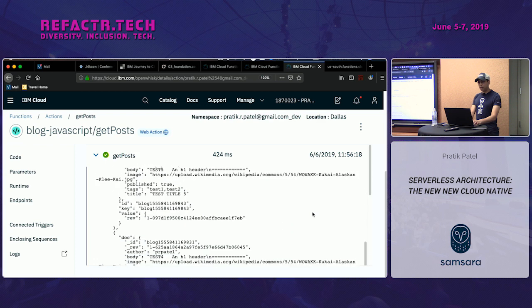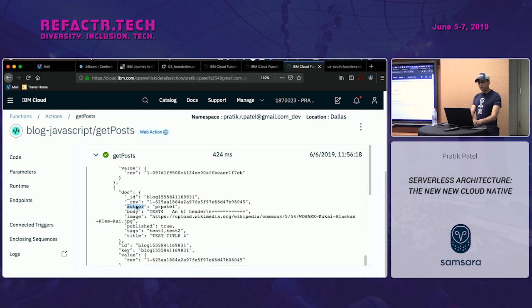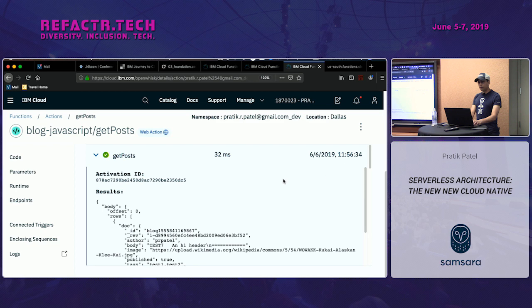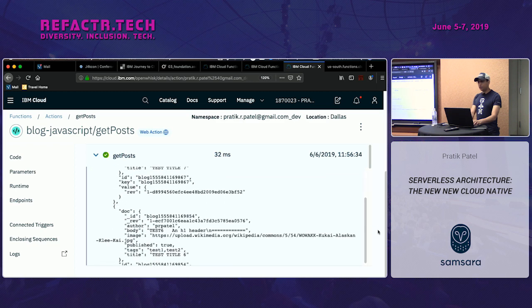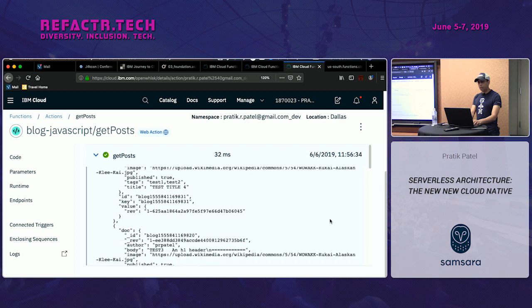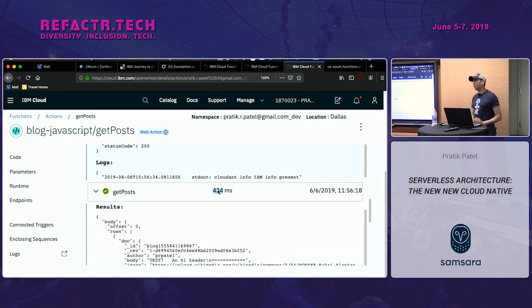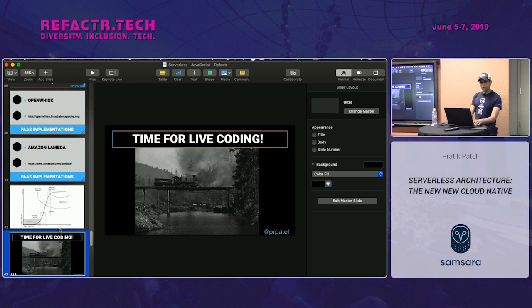And you can see here's my test data, author, body, image, blah, blah, blah. Now if I run this again, what does this look like? You can see it took 32 milliseconds the second time because that node instance was fired up. And if I scroll down, you'll see the first time it took about half a second, or 400 milliseconds, okay? All right, so just a quick flyby to give you an idea of what the code looks like.